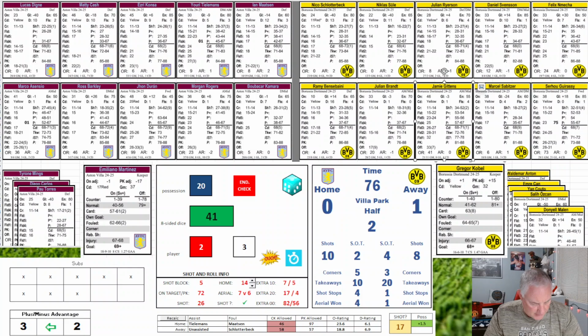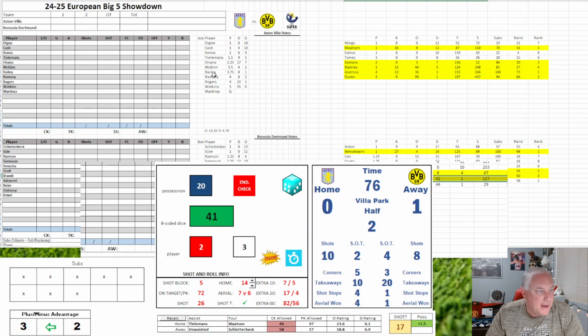So Ryerson is coming out. This could be it for them. Ryerson and position 5 is Nemecha. So that will be it. This is going to be the last of the subs. So we got them all done here. The 76-minute mark. Ryerson is a 1.25. Nemecha is a 2.25. So that's a 3.5.